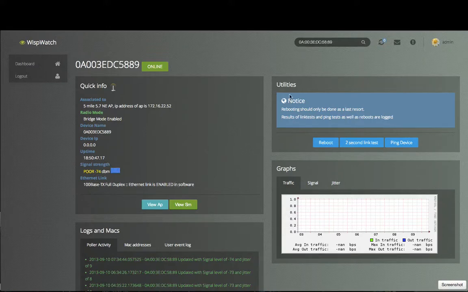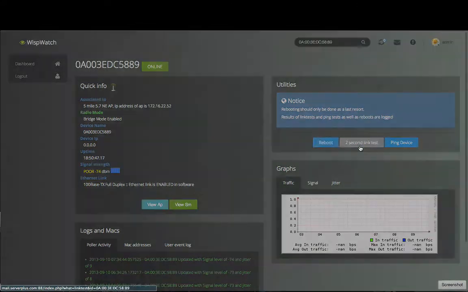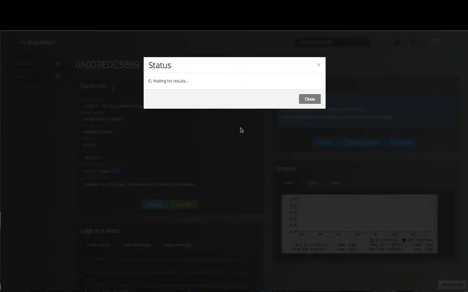So we have a few utilities. You can reboot a radio. And this works for Cambium, MikroTik, and Ubiquiti gear. It also pops up and lets you know, hey, if you do this, you might kick the customer off for 5 minutes. You can run a link test on Cambium devices.